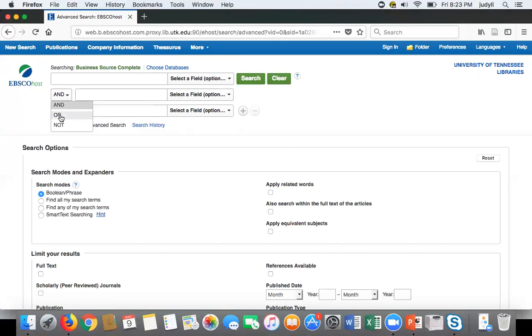And if you use OR, that means either one of these two variables appears on the article, bring it up for you. NOT is when you bring up all the articles with this variable and take out a subset. So OR actually expands your search results and NOT will limit the results.